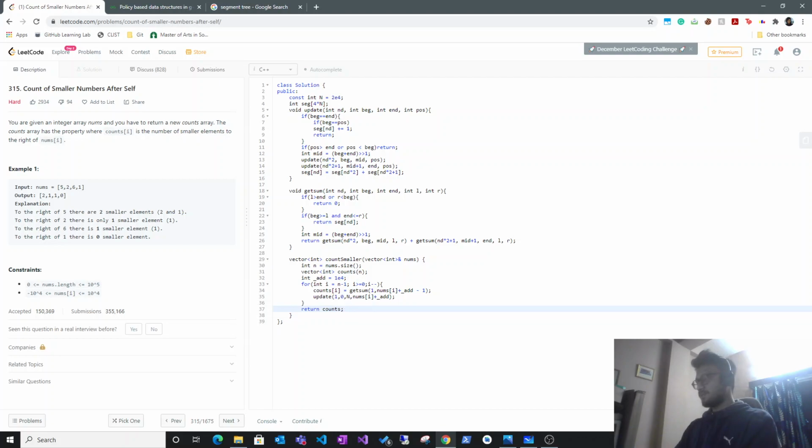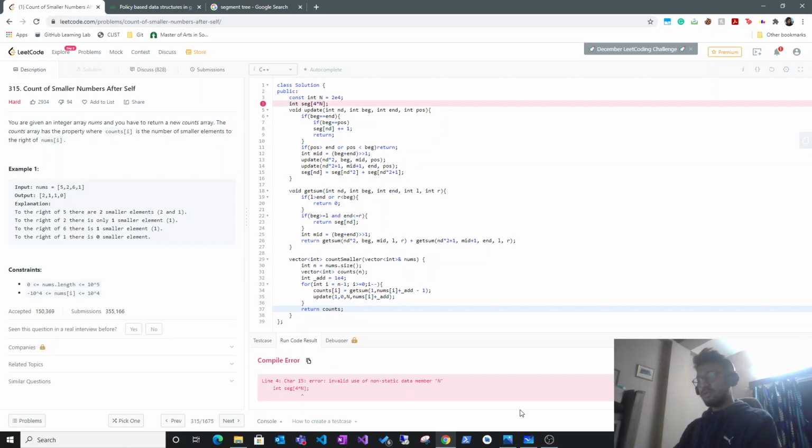I'm highly skeptical this will work. I'm looking for that error message. Come on, give me an error. Correct, so there's this error: invalid use of non-static data member. So what's wrong here? What did I do?